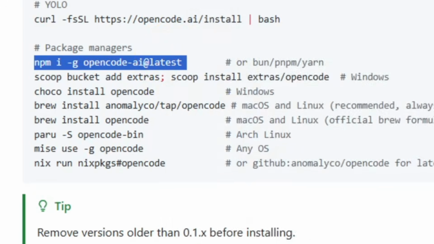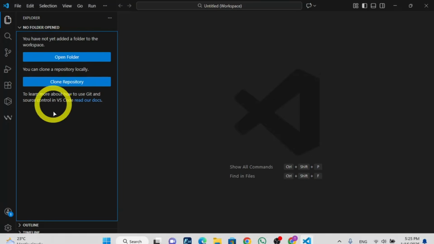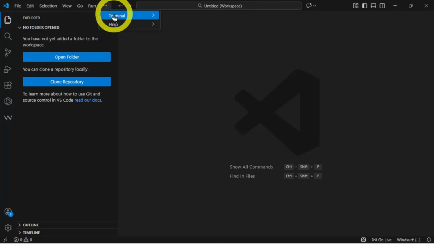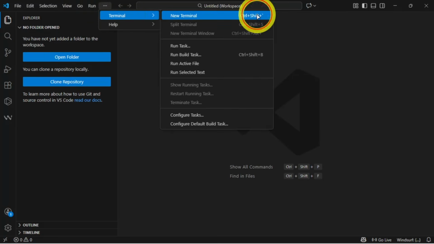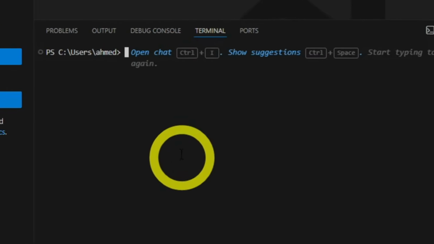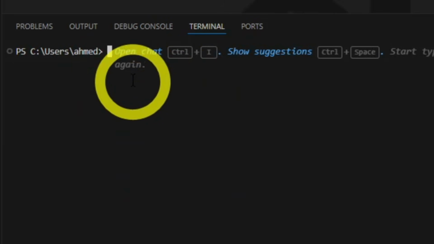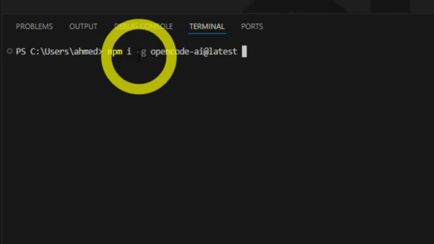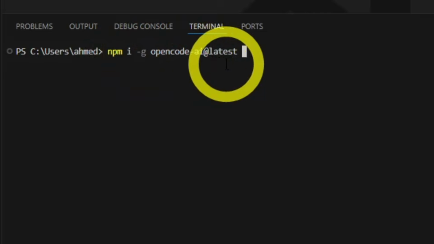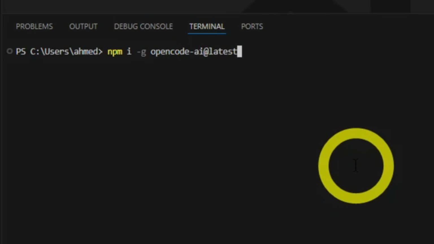So copy this command and go back to VS Code, and here you have to open the terminal. So click here and go for the terminal. Click here, and here you can see it's open. Now I'll paste it here. Now we're going to right click on it. Here you can see npm i -g opencode-ai@latest. If you now hit enter, it will be installed on your PC.